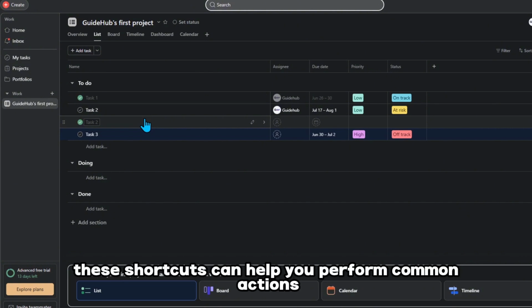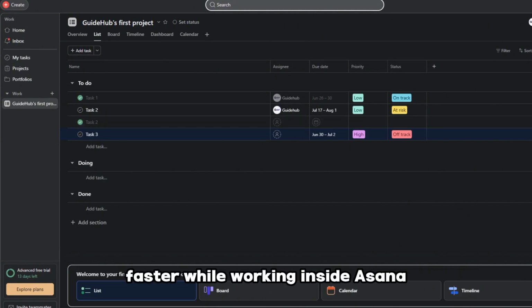These shortcuts can help you perform common actions faster while working inside Asana.